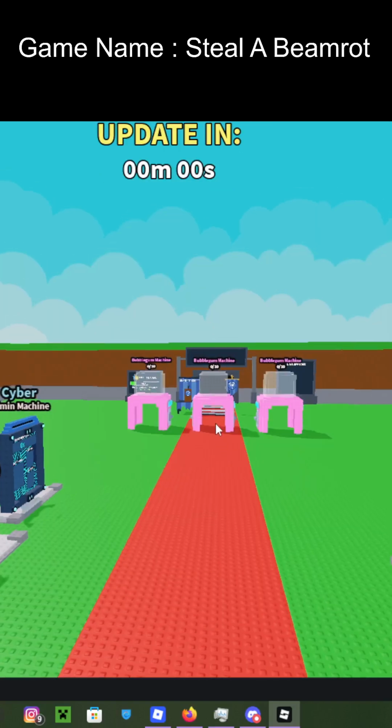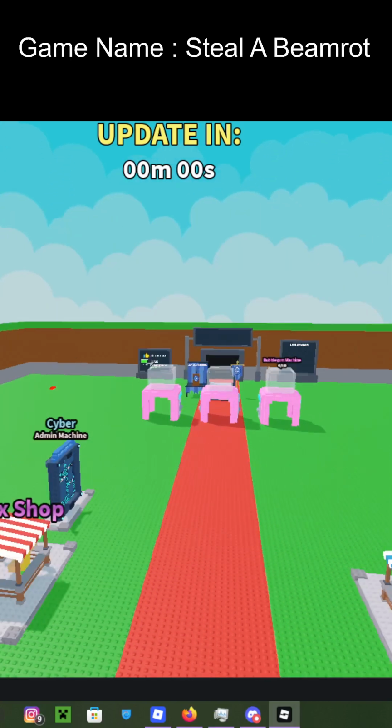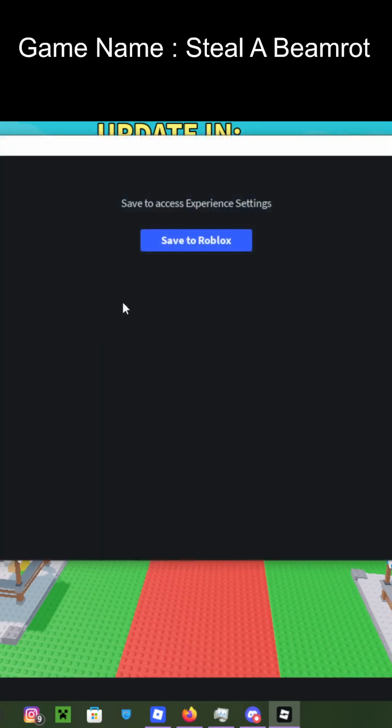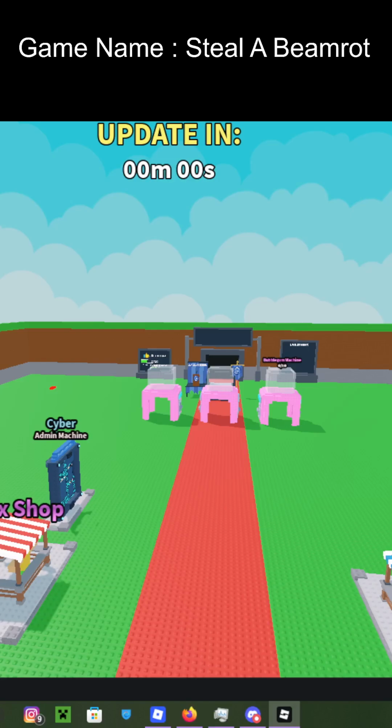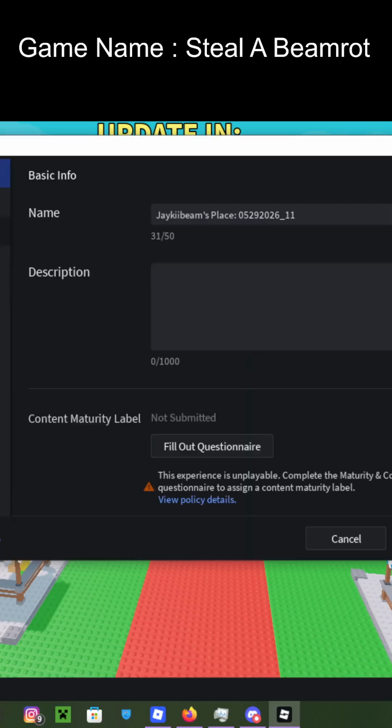Alright, once you load your file in Roblox Studio, the first thing you want to do is head over to Experience Settings, Console. You can name it whatever you like. I'm just gonna name it Test. Once you save it, it's gonna reboot the game, so it's gonna close Roblox Studio and come back, I think. Or it might not, depending.